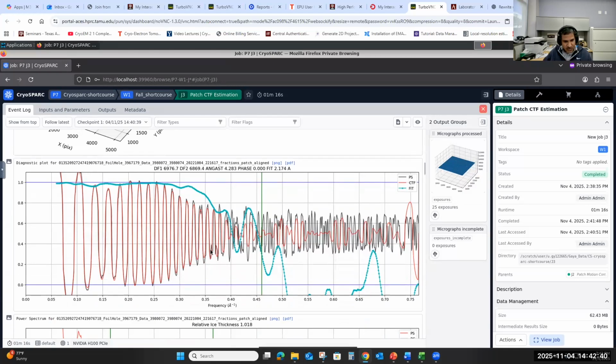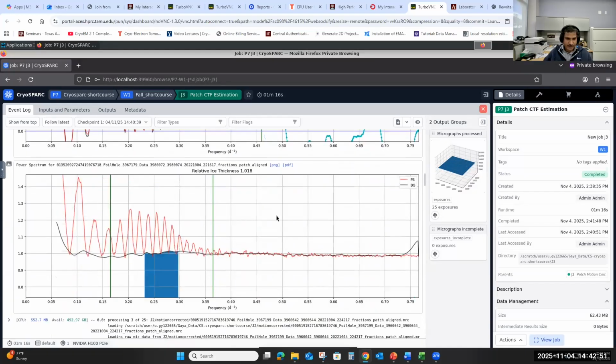So you can see that the calculated and theoretical curves are matching very well here. Once they start to cross each other, that's the limit of resolution from this image. So you can see the estimated resolution is 2.17 angstrom, and that's really good data.